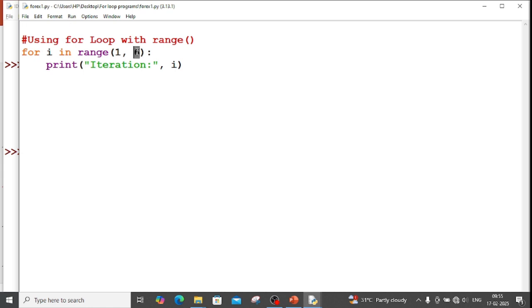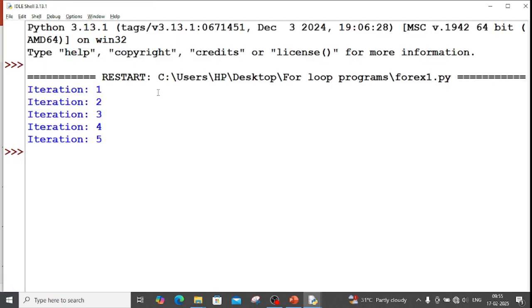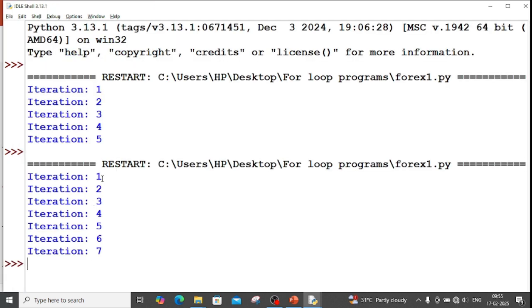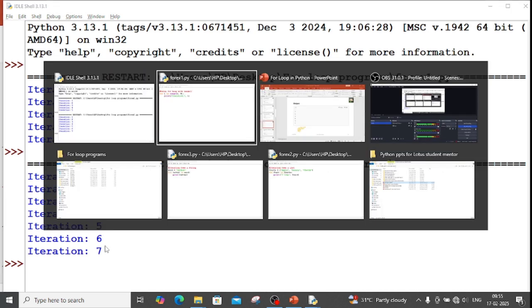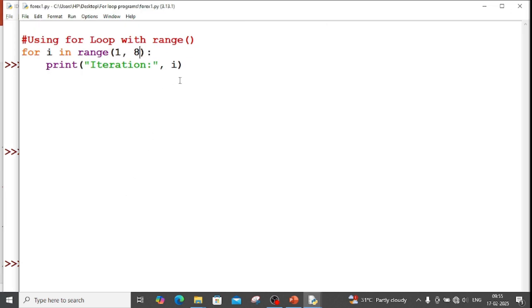Now if you make it 8, 8 won't be printed, 8 will be excluded. That means iterations for 1, 2, 3, 4, 5, 6, 7 will take place, and up to that the iterations will be printed. Now Control S. Now what will be the output here? The output is iteration 1, 2, 3, 4, 5, 6, 7. Thus we can see how the for loop is working with range.